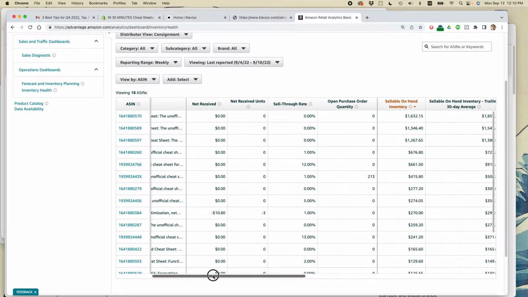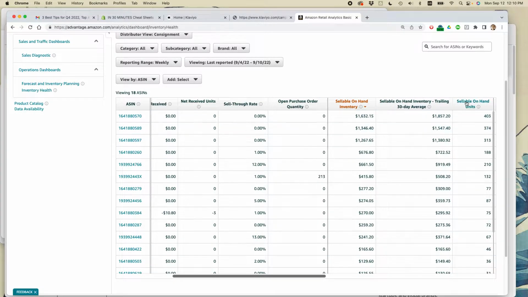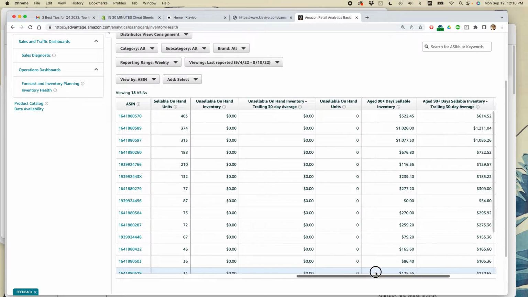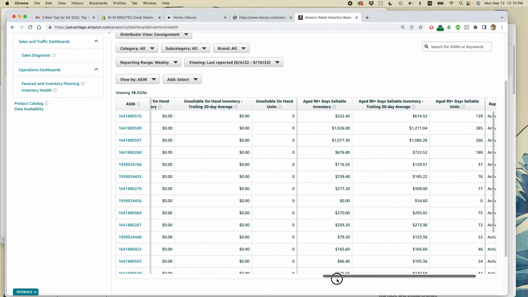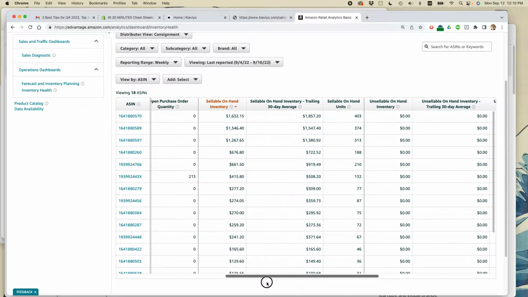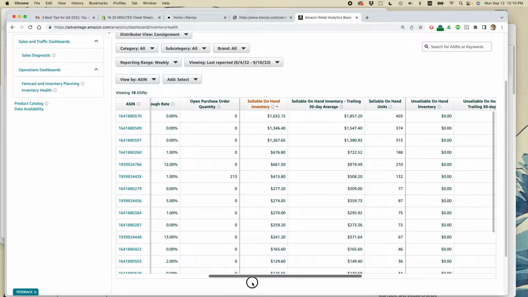If you scroll over to the right, you'll see that this particular data point, sellable on-hand units, is available. Unfortunately, it cuts off the name of the item, and unless you know the ISBN or ASIN, it's kind of hard to figure out what's what. But this basically shows that there's 403 sellable units on hand for this first ASIN, and then going down in reverse chronological order. And if you scroll even more to the right, it gives you some other data about, for instance, aged inventory, other metrics that you may be able to use to alter or evaluate your business.